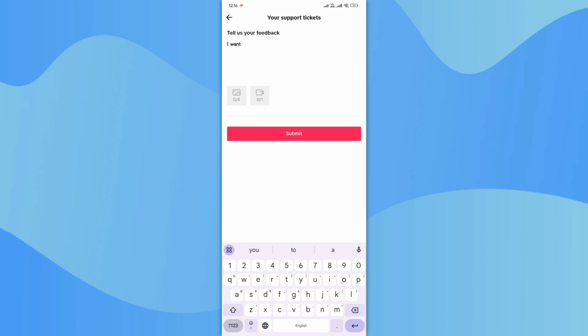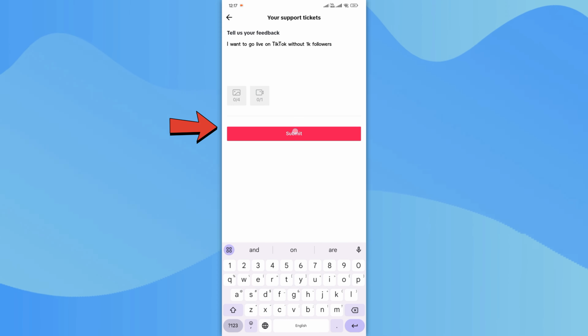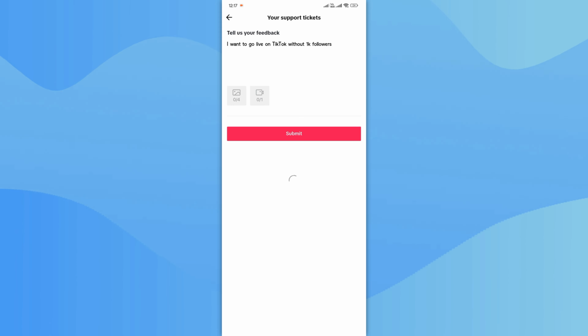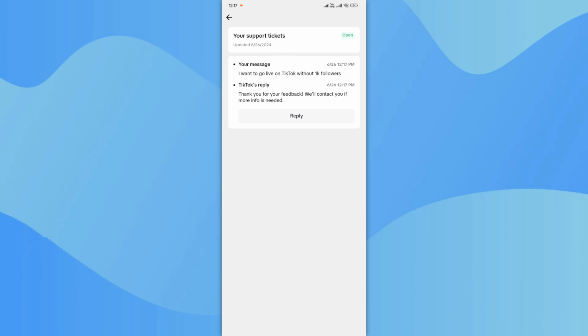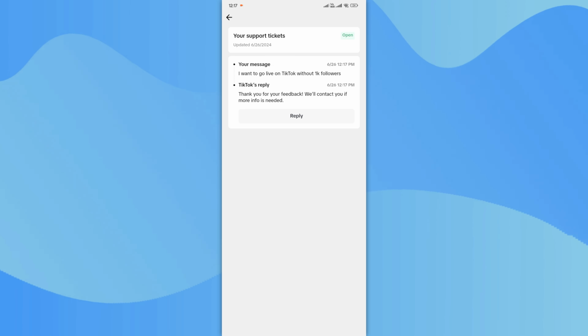Write a personal report that explains why you want to go live on TikTok. Submit the report and wait for TikTok to enable the live function for you. Please note that this method is not guaranteed to work, but it can improve your chances of going live. Once you're approved, you can start streaming live on TikTok.